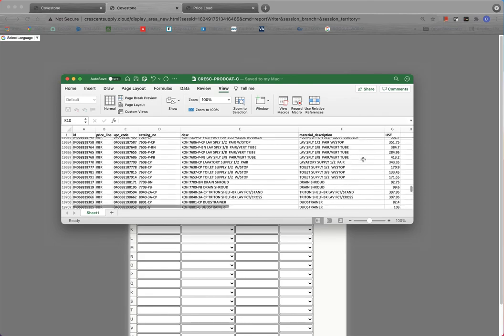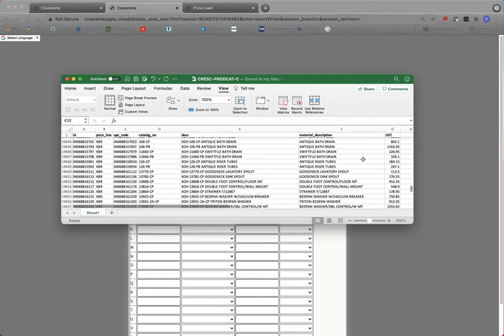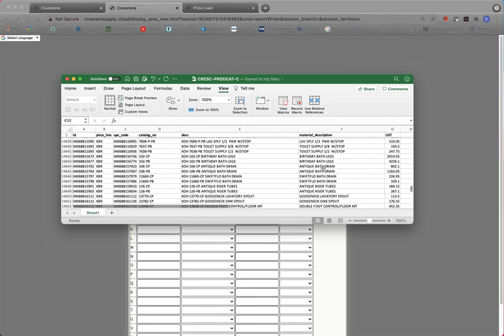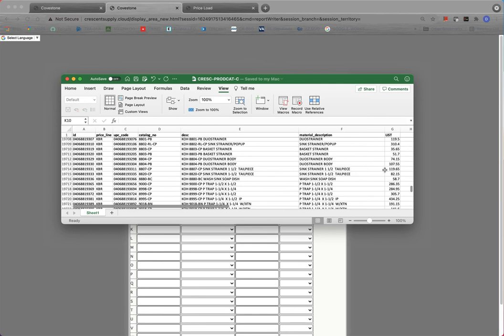Anyway, so this quick and dirty spreadsheet gives us a quick rundown of the contents of the catalog file, and I can apply filters in the report, which I didn't get into, to shorten this. Otherwise, if I had a million things in the catalog, then it would be a million record spreadsheet. So yeah, you might want to filter on price line or something like that. But this gives us good positive confirmation that what we uploaded into the system is what we expected.